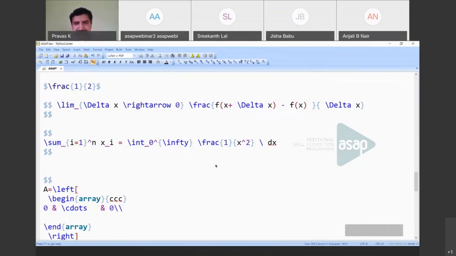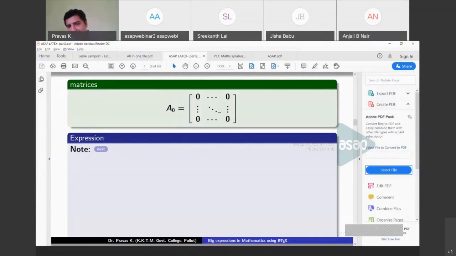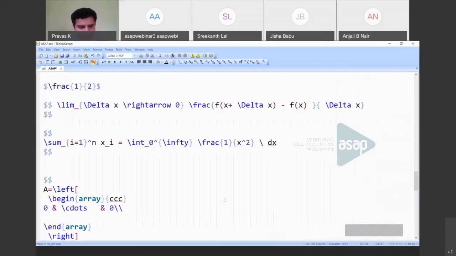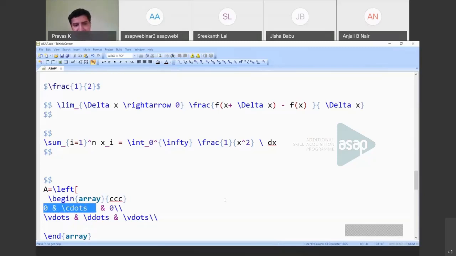Now what is the second row? Let me check. Yes, it is vertical dots, diagonal dots, and vertical dots. So I need to write \vdots, the corresponding command, and \ddots is the corresponding command, and \vdots. Now I have one more row, or I can do the same thing, copy paste 0, \cdots and 0. Now this is the end of the array, so I don't need a double slash.